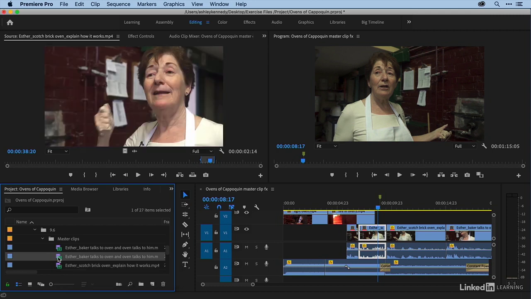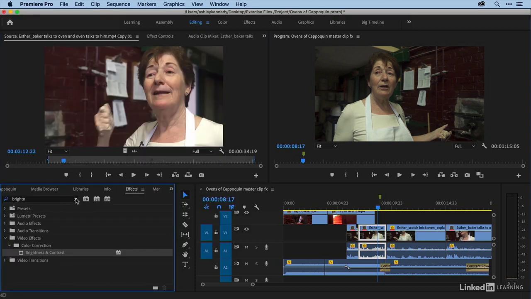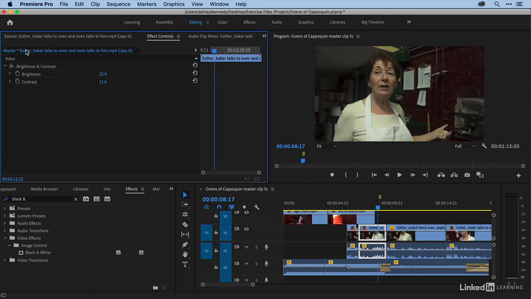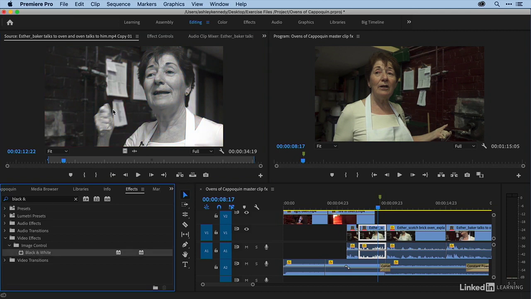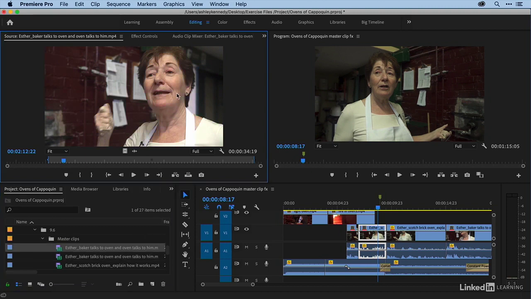So I'll just load it into the source monitor and then come over to Effects and Black and White. And I just want to show you that instead of going to Effect Controls and choosing the Master tab, you can actually also just drag and drop it right onto the source clip. So I'll drag that up there, and then we'll go back over to our project panel. And here is the original one, and it does not have a black and white filter applied. And then here is the one that I've applied the black and white filter to, okay? So that's when you might want to duplicate your clips.